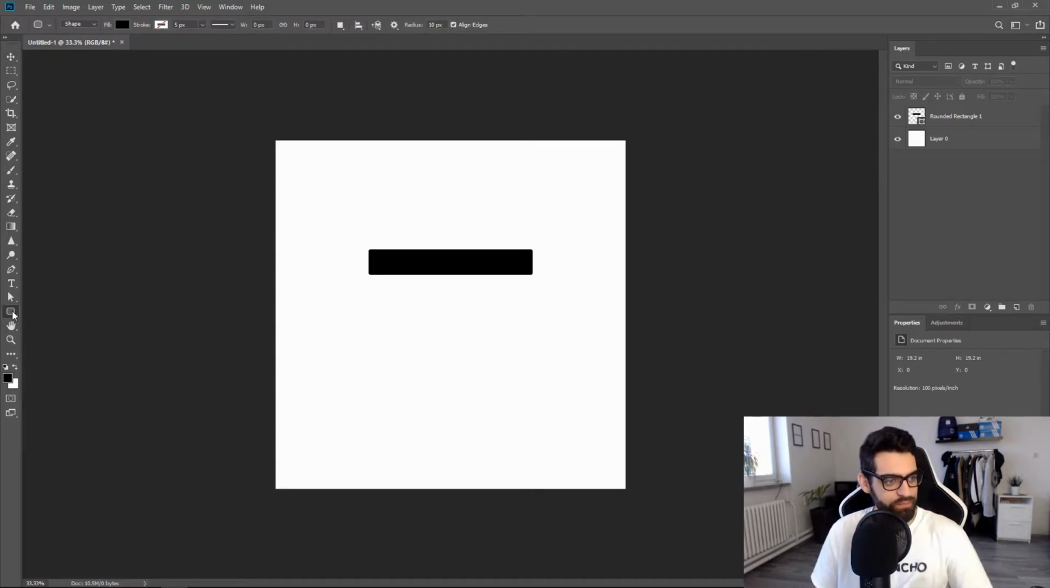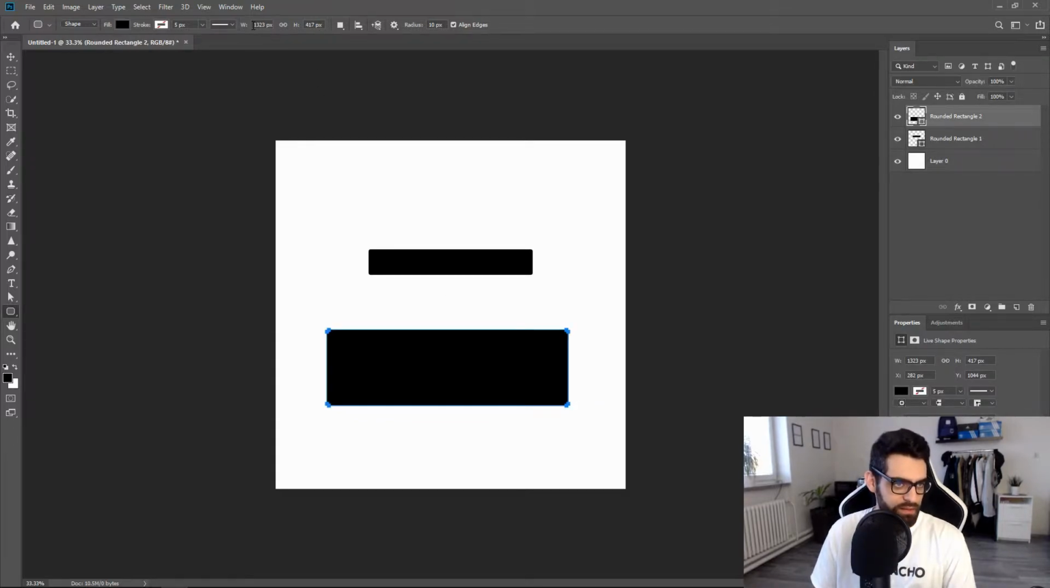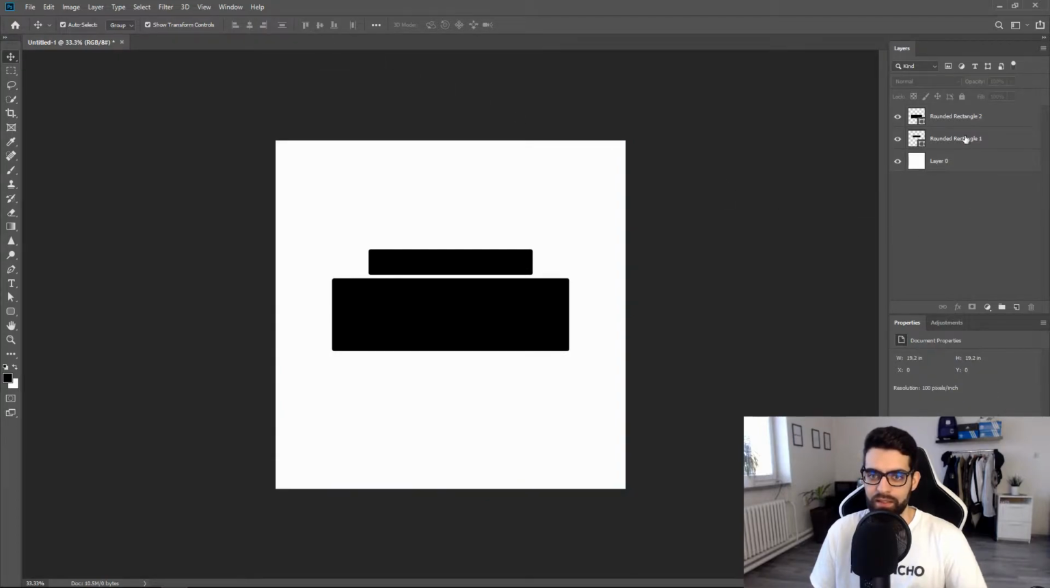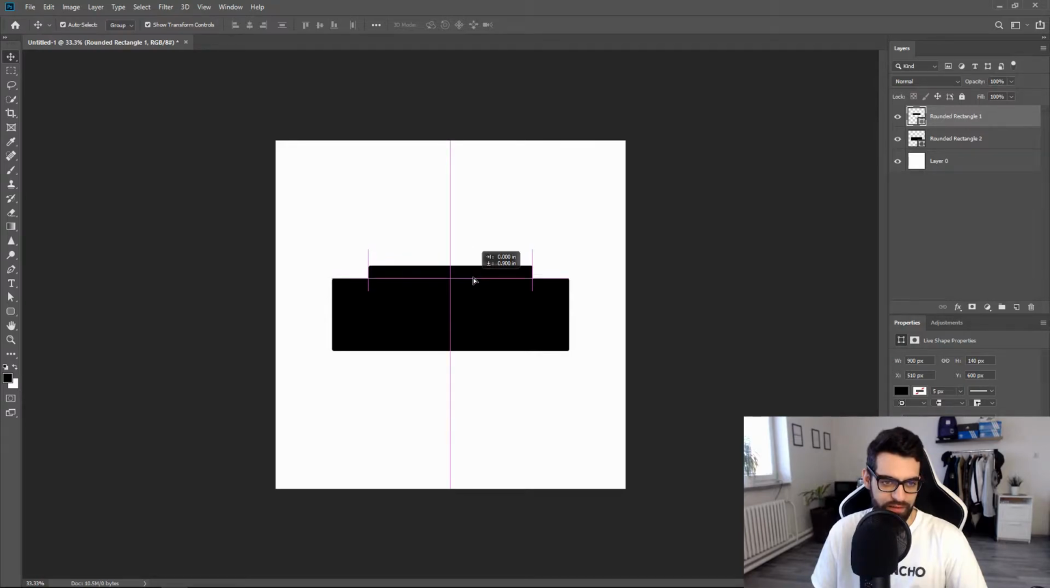Then we will do pretty much the same thing that we did for the first rectangle, but the second rectangle will be a bigger one. And let's round it up. Let's make it 1300 times 400. And now let's select the bigger rectangle, hold control, select the background and center it vertically and horizontally as well.